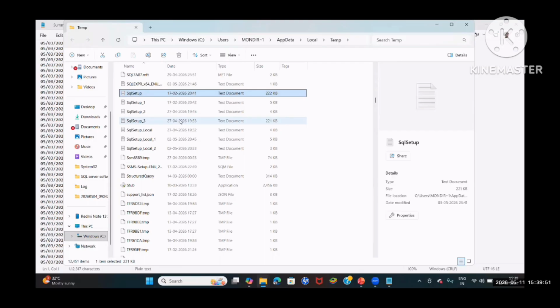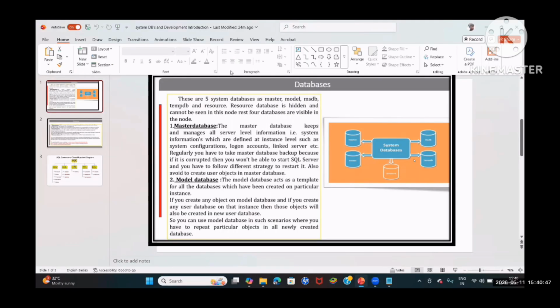Now, when you install SQL Server, as I told you, the instance is nothing but a collection of databases. As I told you, when you install SQL Server, no user databases will be created. User databases, as I told you, right? Instance is nothing but a collection of databases.